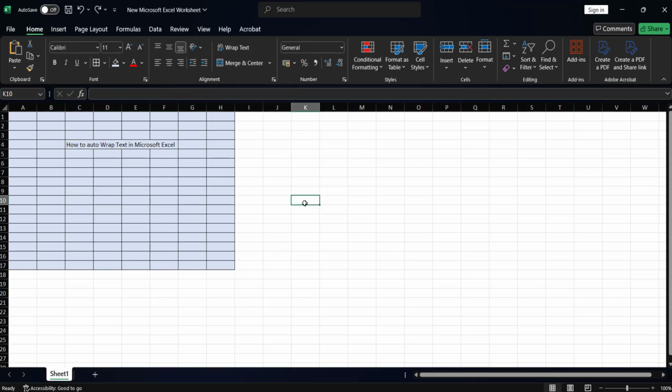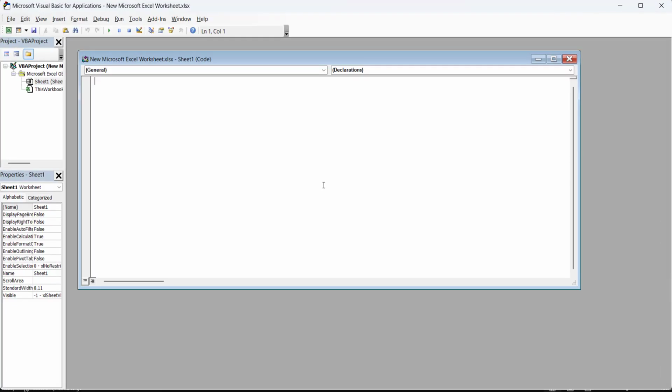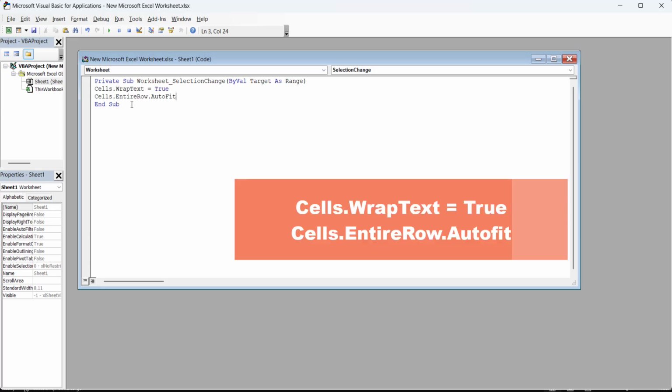But for auto-wrap, we need to use VBA code. Now follow my steps to add the VBA code. Just right-click here, select View Code. Here we need to change General to Worksheet. Now copy and paste the code here.